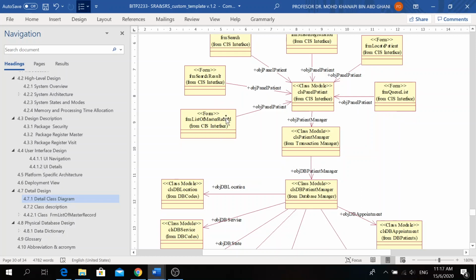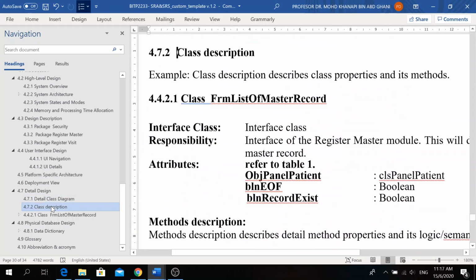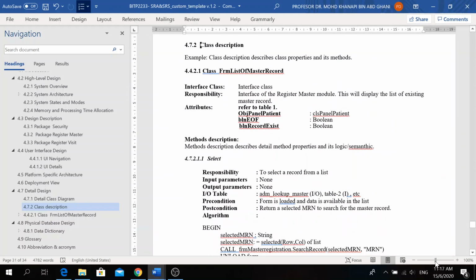Here. Okay, so you take one class, then you need to describe the class description. Let's say you got 20 classes, so you need to describe 20 classes, and each of the classes of course has operations. In UML they call it method, or operation. Method or operation. So here you describe your operation.